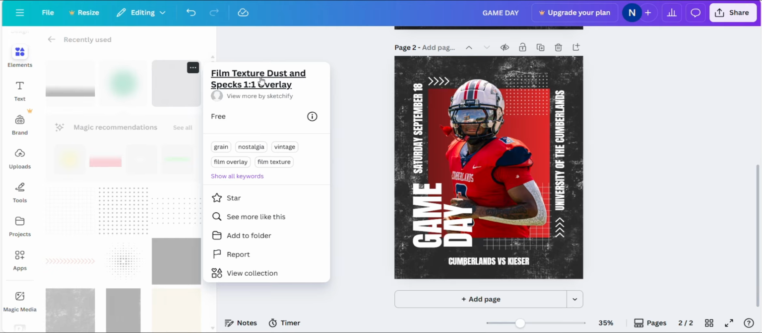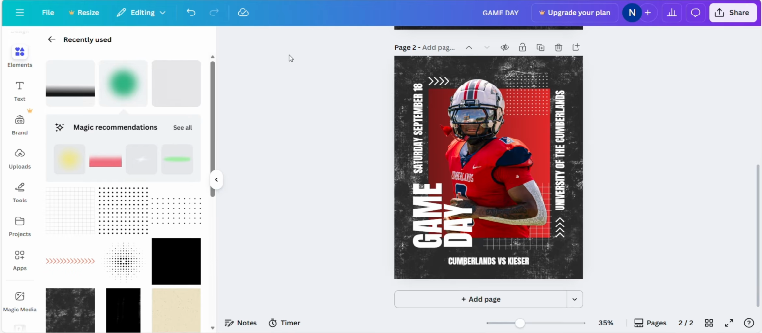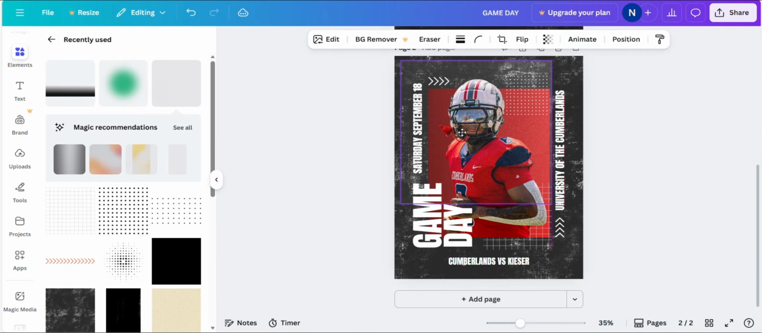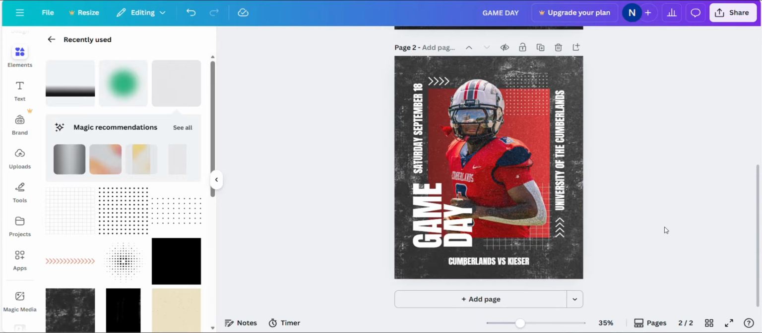So the next one is going to be this dust and like grain effect. It gives your image a really unique look, and if you throw this on, it kind of looks like a preset. So here I'm resizing it, make sure it lines up, and yeah, it kind of just gives off this cool effect as you can see.